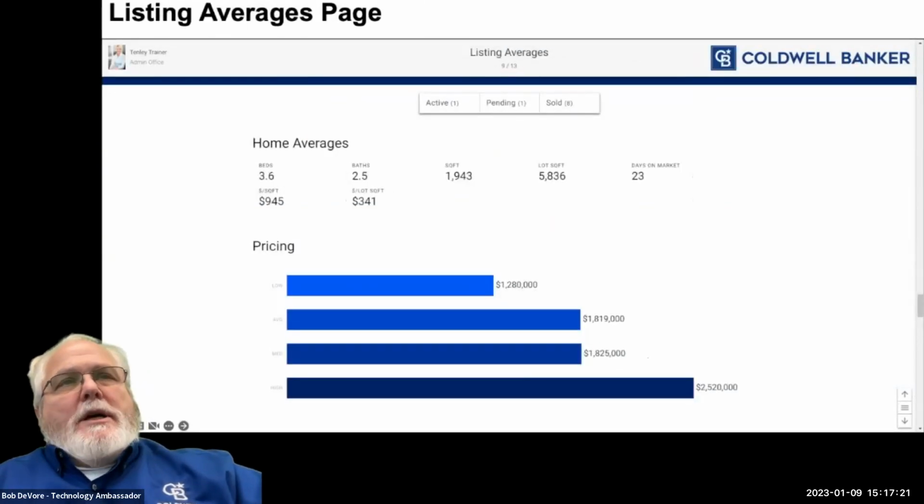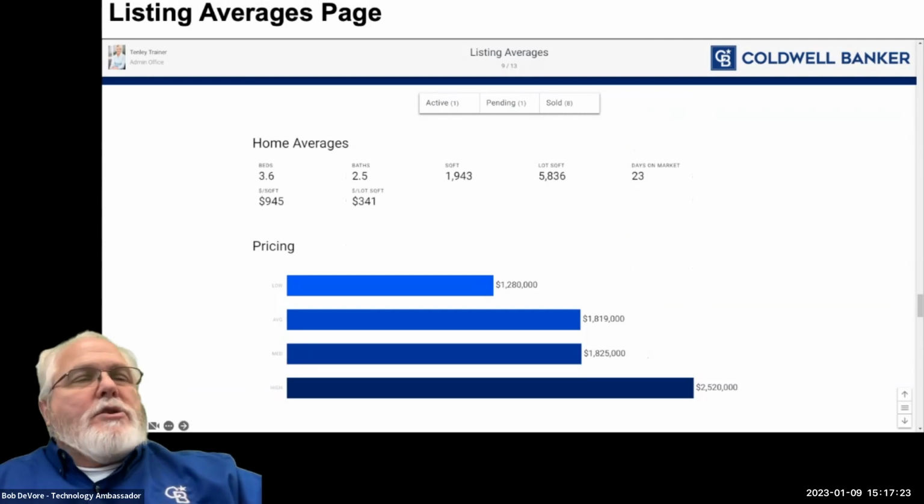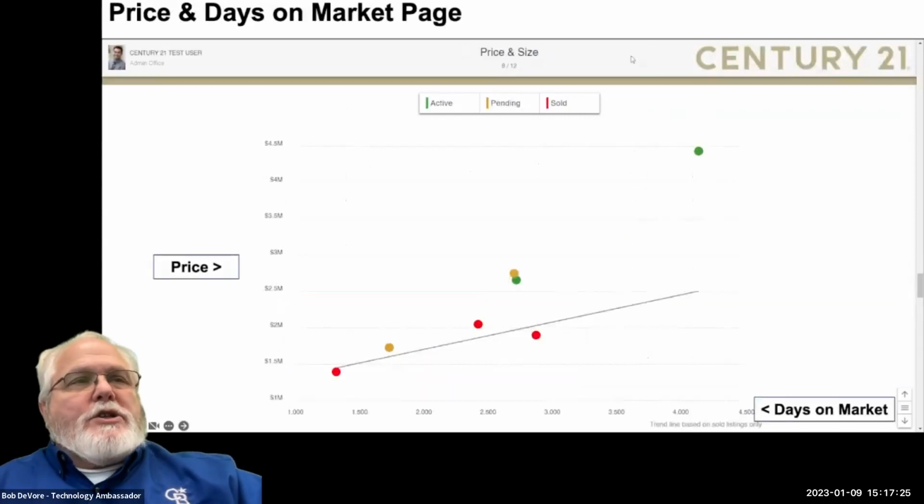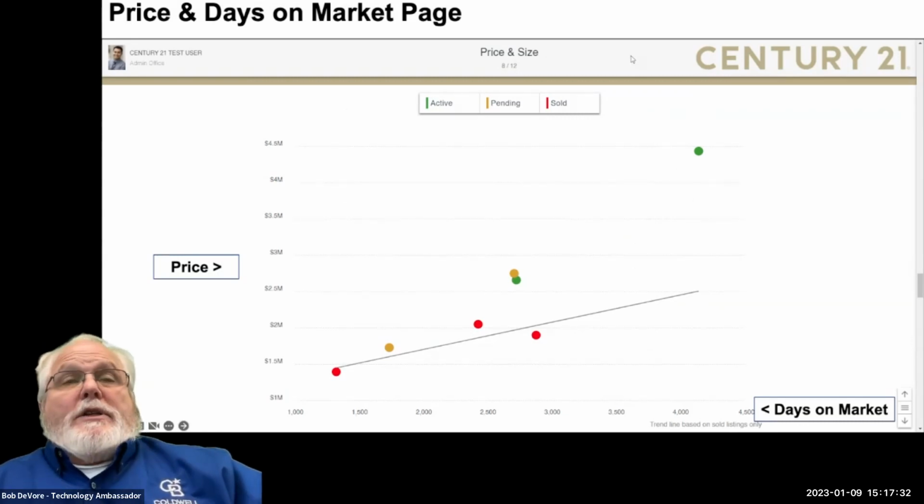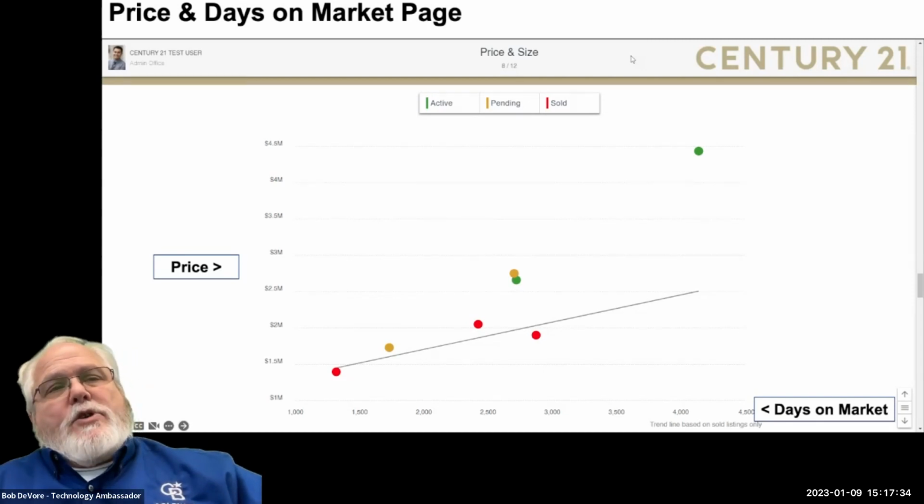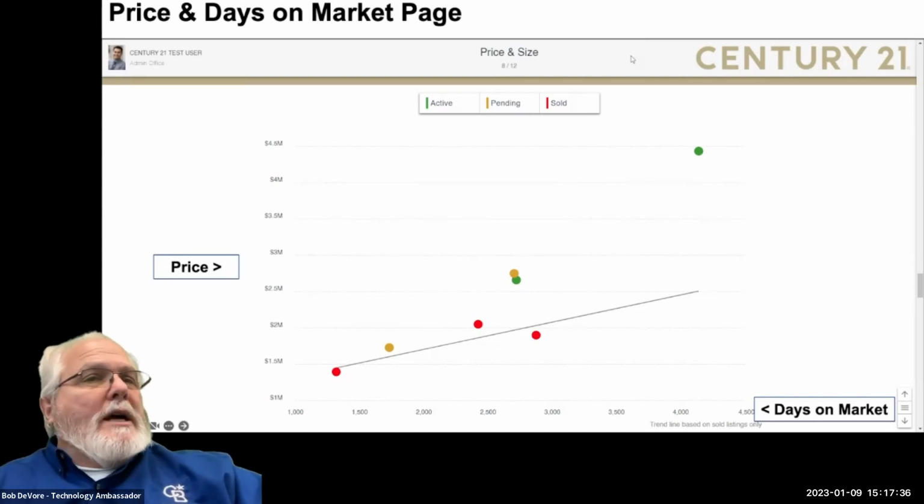Home averages, again, listing averages, all it's doing is taking the data based on your selections and presenting it out. Now this is what's called a Pareto chart, and there's a lot of people that have difficulty understanding what it says. First off, the red dots are sold, the gold dots are pending, and the green is active.